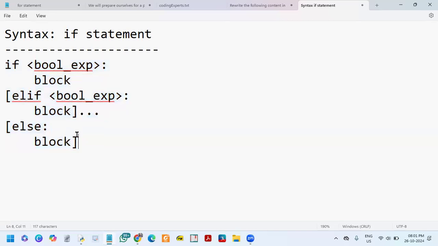In this if statement, we see three parts: the if part, the elif part, and the else part. Each part is called a clause: if clause, elif clause, else clause. So in the if statement, there are three clauses.